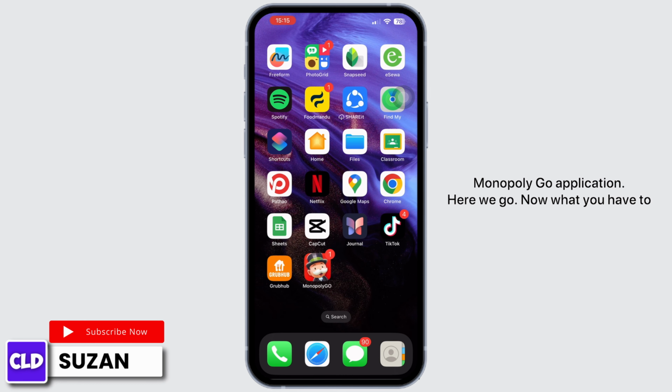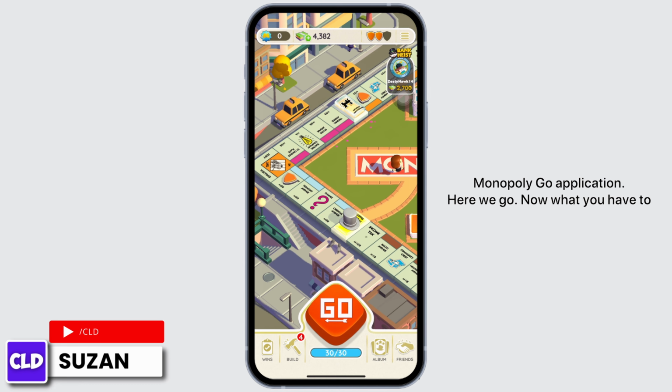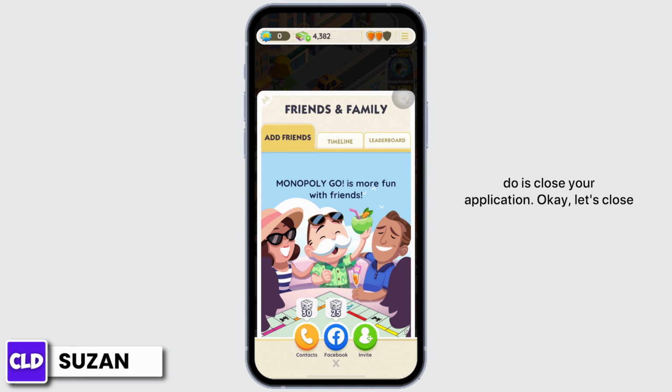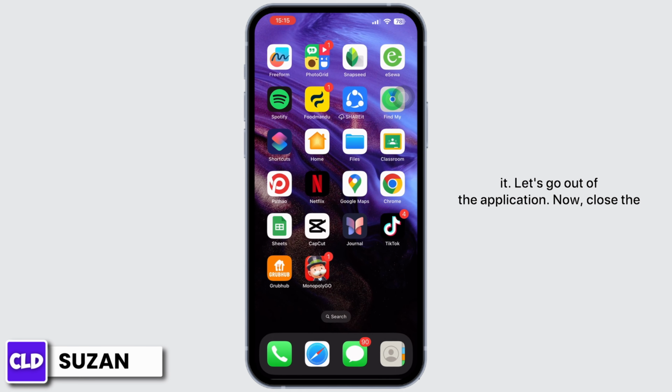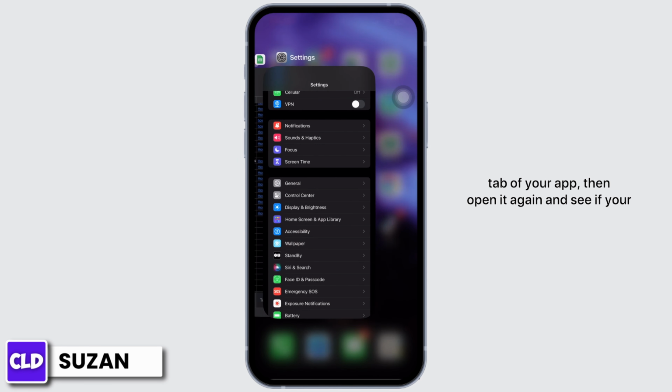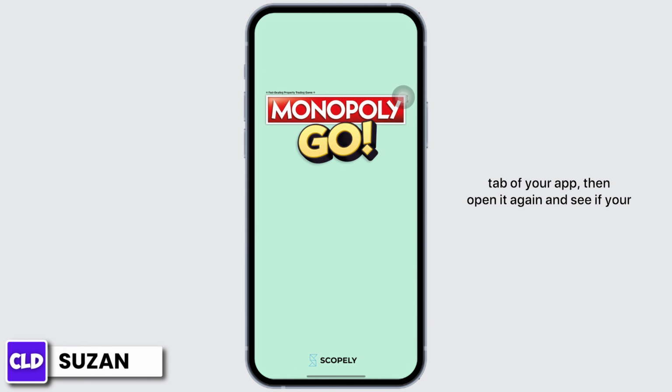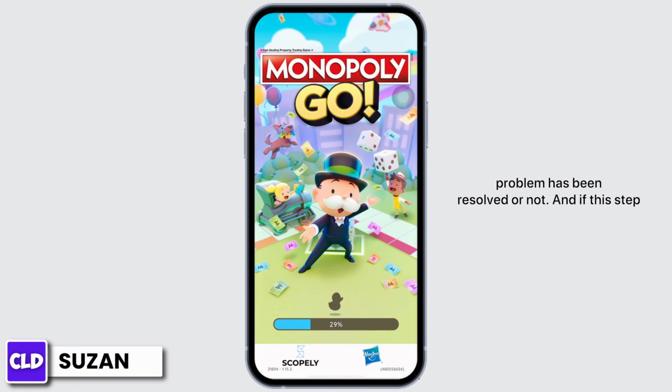First of all, open your Monopoly Go application. Here we go. Now what you have to do is close your application. Okay, let's close it. Let's go out of the application now. Close the tab of your app. Then open it again and see if your problem has been resolved or not.